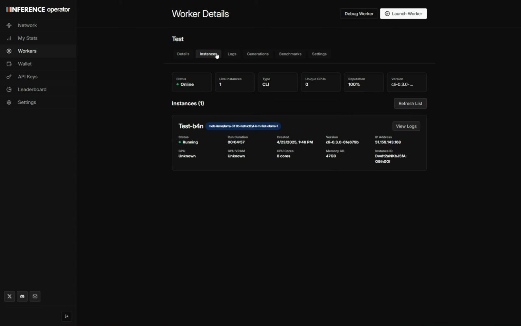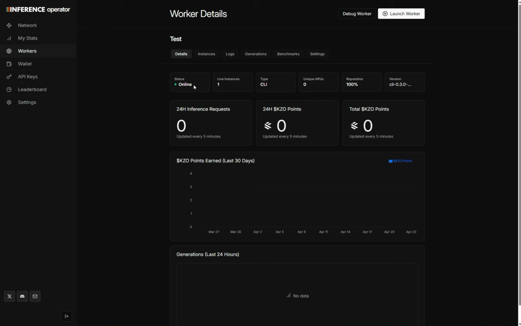Okay, so now I've gone back after about 3 minutes. I pressed refresh list on instances here, and now I can see there's an instance running, and we can see the IP address. It's running fine, so now we can see it's online. That's pretty much all there is to it.